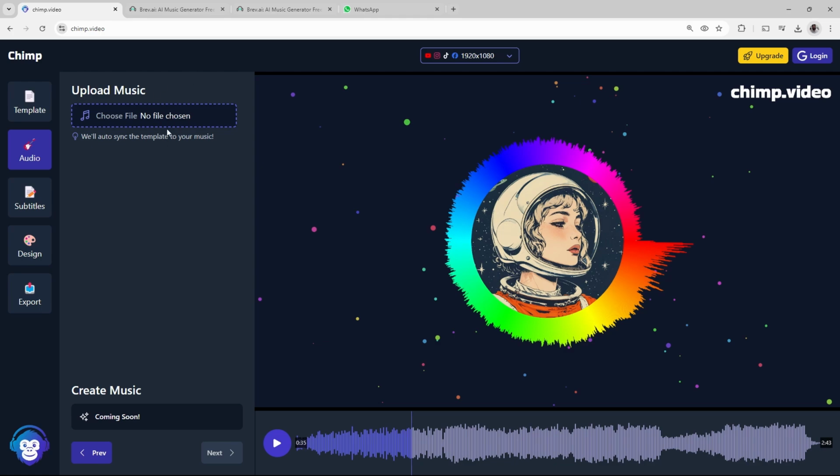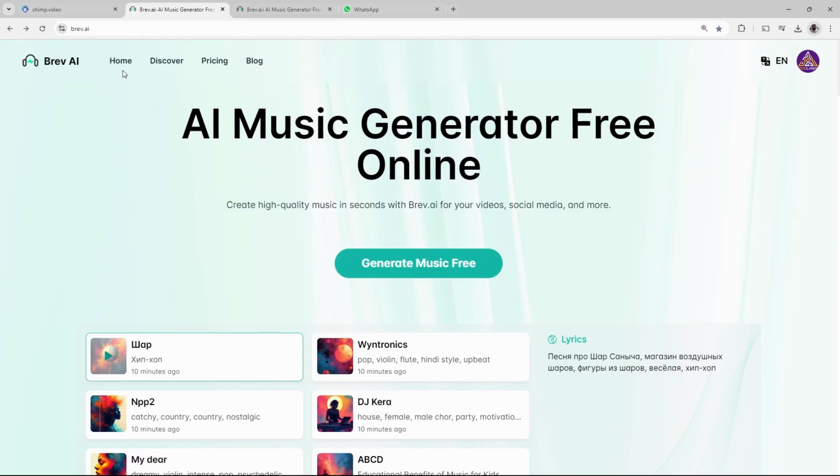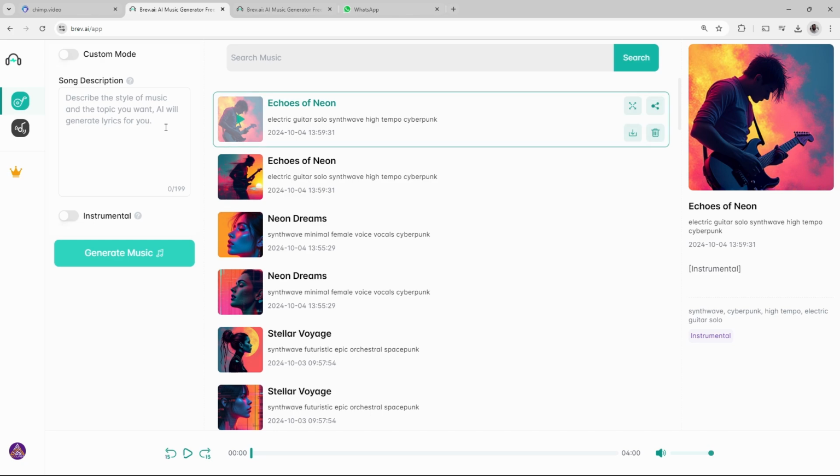So now it's asking me to upload a music. So now we need to generate some music using AI. So for that I'll use a tool called Brev.ai. If you go to this tool and click on generate music free, you get this option, song description and instrumental. So I'm kind of trying to build a cyberpunk instrumental song.